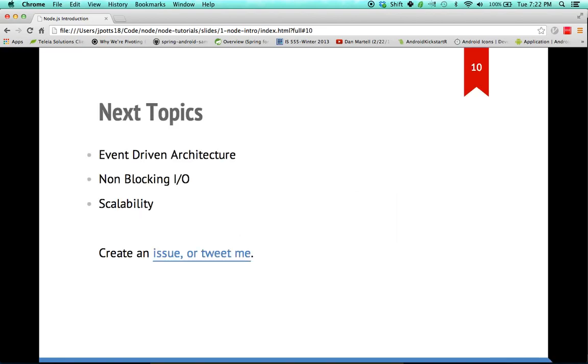The next topics that we're going to discuss are what event-driven architecture really is. It's important to understand this because otherwise you'll run into a lot of gotchas. It's a lot different from PHP or Ruby or lots of languages. And we're also going to cover non-blocking I/O and scalability.